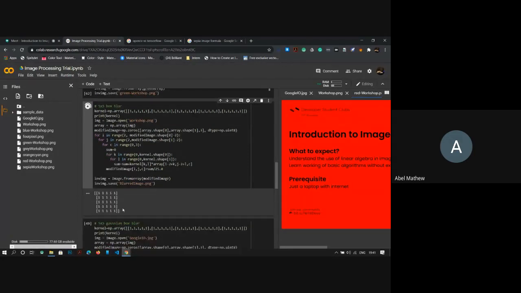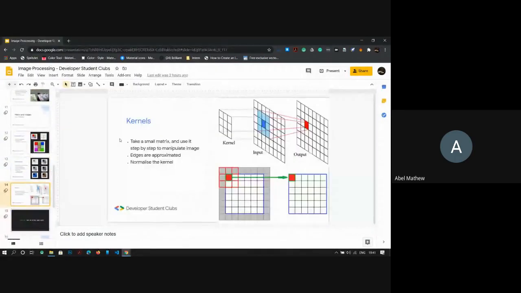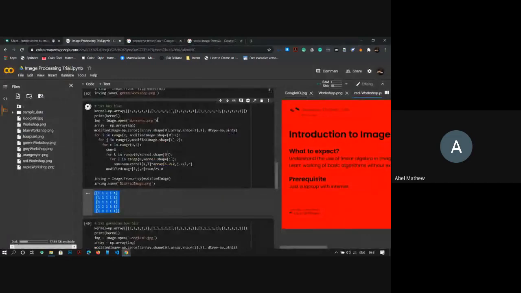So we have the array printed. So let me show the kernel. The description that I showed uses a 3x3 kernel in the image, but in the code we are using a 5x5. So we can use any type of kernel. That particular array has values all as 1.